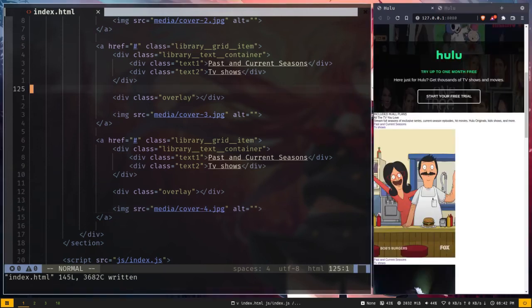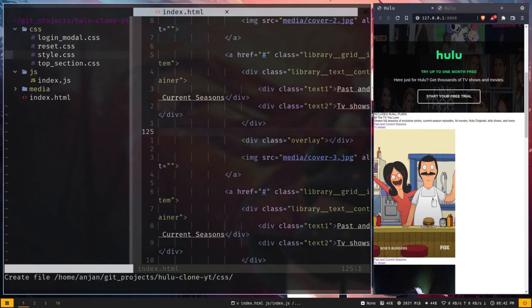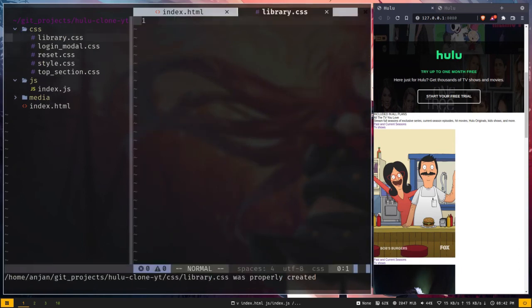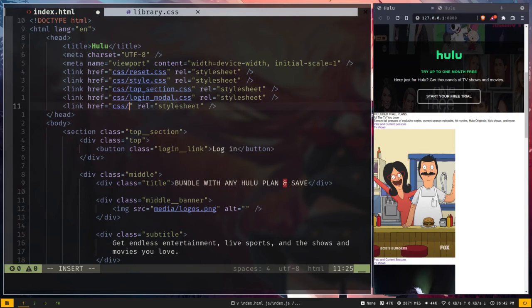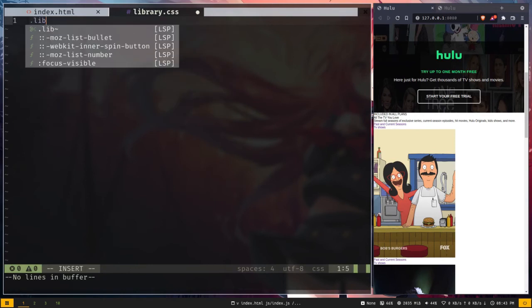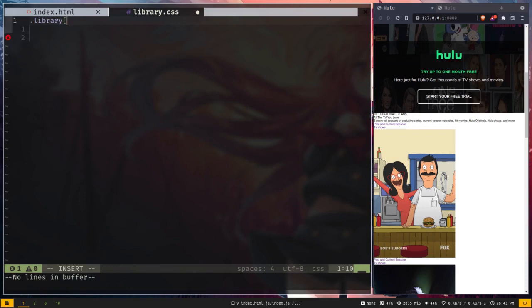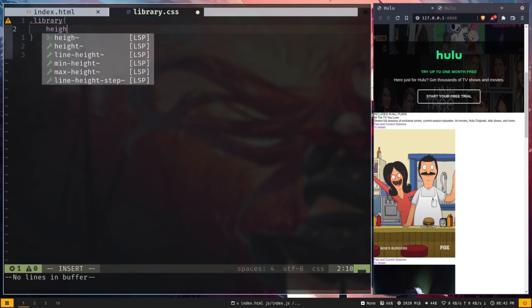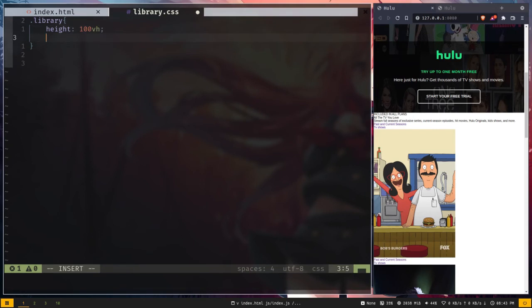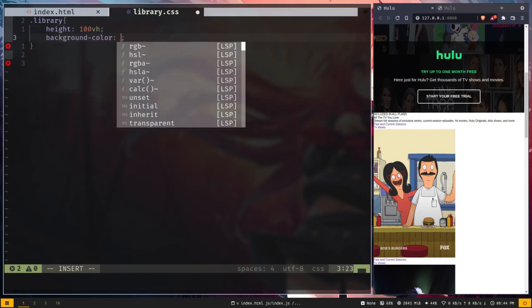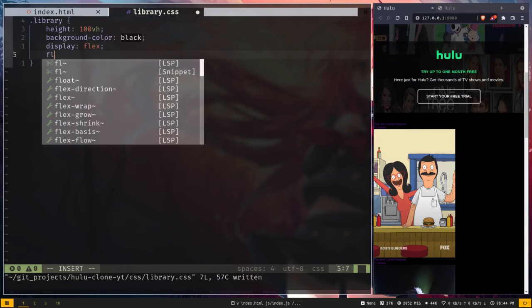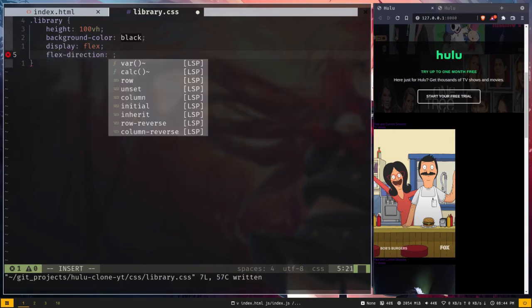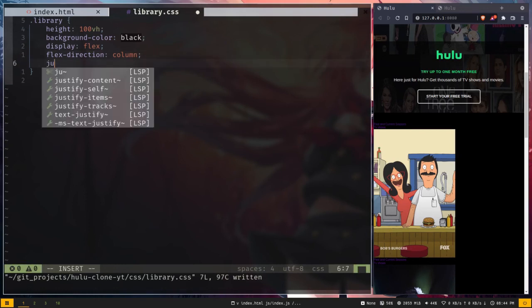So let's style them. Let's create another file in the CSS directory. I will call it library.css, and also let's attach the CSS file, library.css. So let's first select the library, oops, not square brackets, curlies, and let's give it a height of 100 view height. Then background color will be black. Then display flex, direction will be column, and justify content will be center.